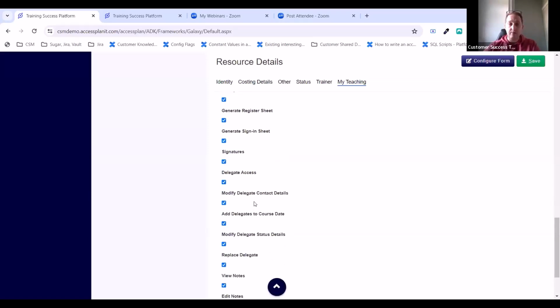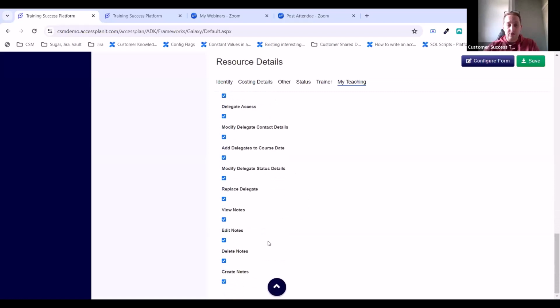And then also you can choose if you want to give them access to add delegates to the courses, replace delegates, add and view notes. Depends on really what you want them to see. Some people want them to be able to view notes, some people don't. You may want your internal ones to view notes, but external trainers to not. So what's really nice with this is that you can give them access to exactly what you want them to see. So we'll save that for Sarah.